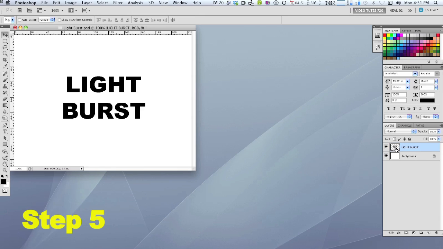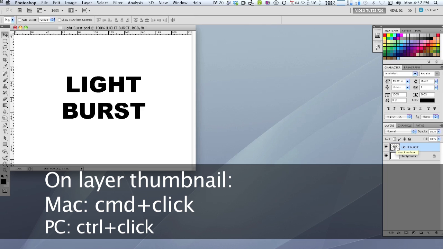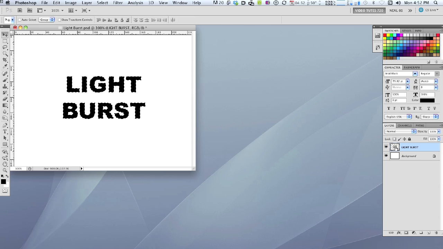Step number 5, we want to add a selection around the text and save the selection. The way we're going to do that is directly on the thumbnail in the layers palette. I'm on a Mac, I'm going to hold down the command key and click on the layer thumbnail. If I was on a PC, it would be control click. You'll see the dancing ants around the light burst in the main window. That tells us we've got a selection.